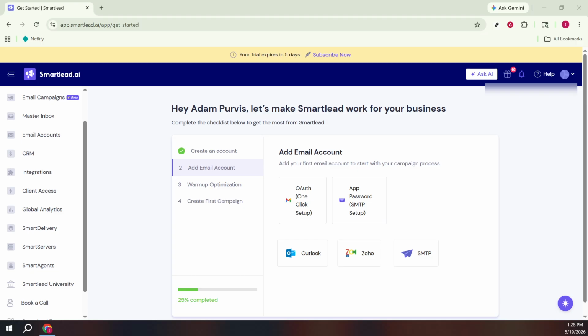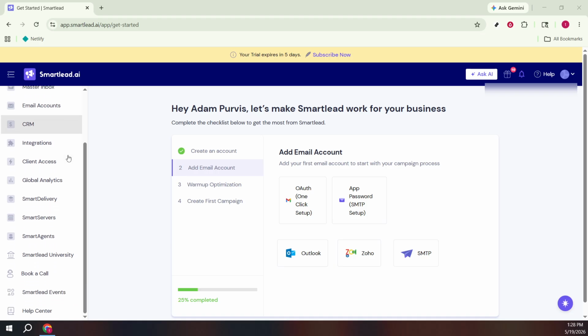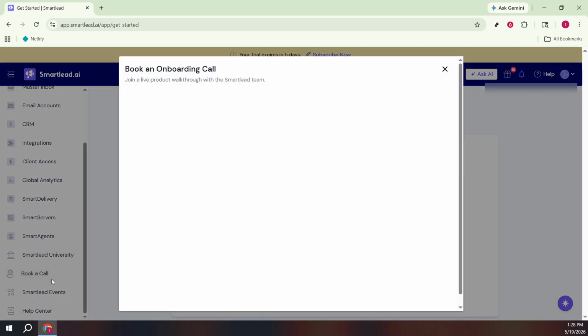First, head to the Smartlead Get Started page. If you're not already signed in, you may be prompted to log in. Use your usual account credentials. Once you're in, look to the left side of the screen and select Book a Call. This opens Smartlead's scheduling flow where you can choose a time that works best for you.